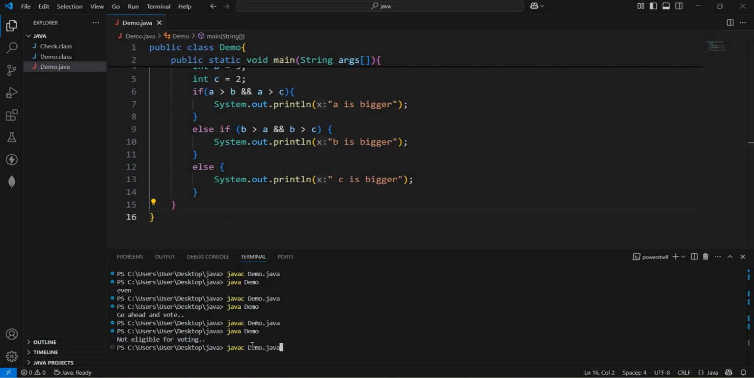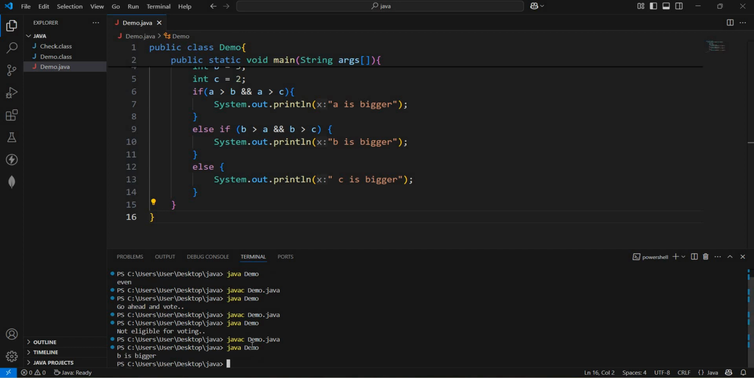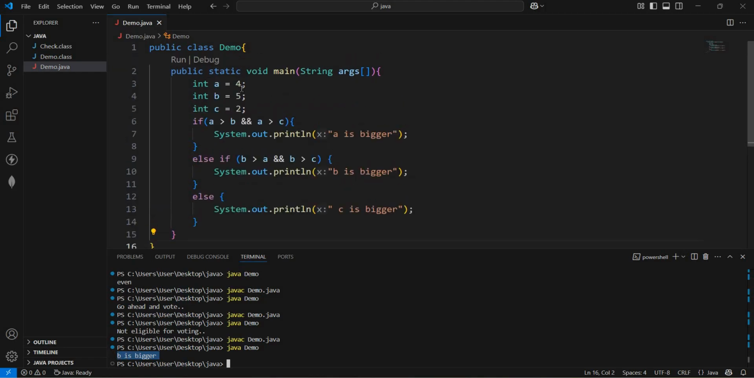Let's compile it first. Let's run it. Okay, what are we getting? We are getting b is bigger, right? Among these, b is bigger, because b is 5. What we are doing here: first we are checking whether a is greater than b and a is greater than c. If a is bigger, it will print a is bigger. Next we are checking whether b is greater than a and b is greater than c, right? If this condition is true, this logic will be printed. If none of the conditions were true, then the else logic will be printed.